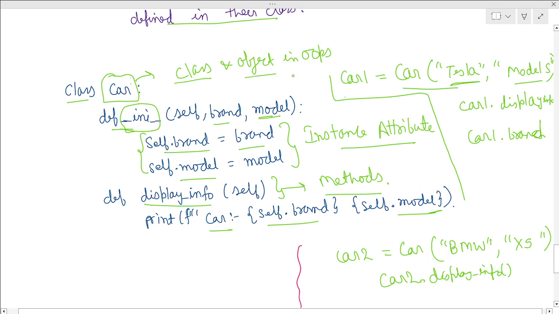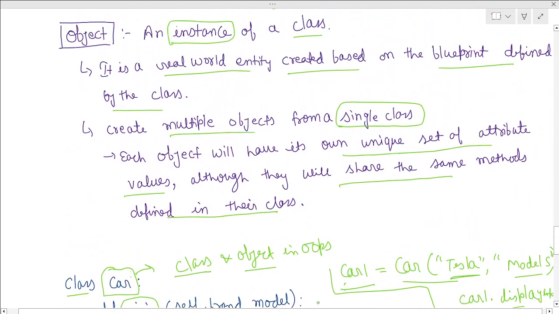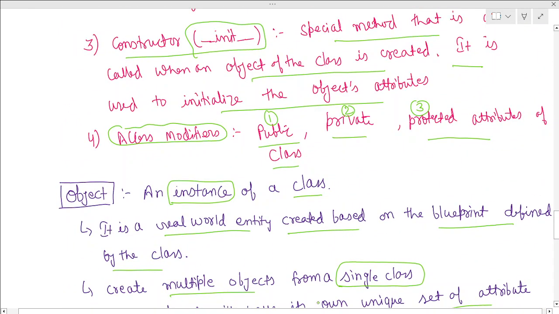So that is class and object, and I think you got the point. What is class and object? Class is nothing but a blueprint template that we use for creating real world objects. Multiple objects we can create, but their behavior varies. For example, we have car1 and car2. Their parameters are different, although they have similar methods like display info. And an object is nothing but an instance of a class.